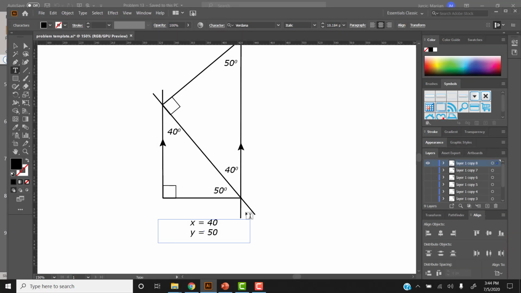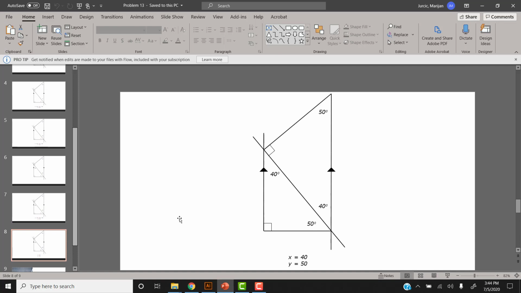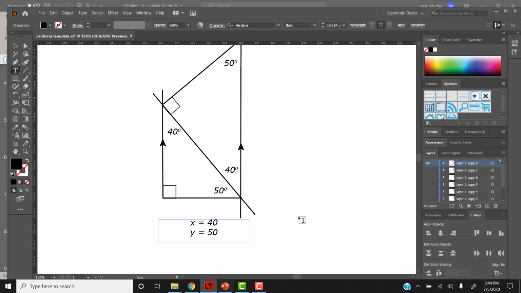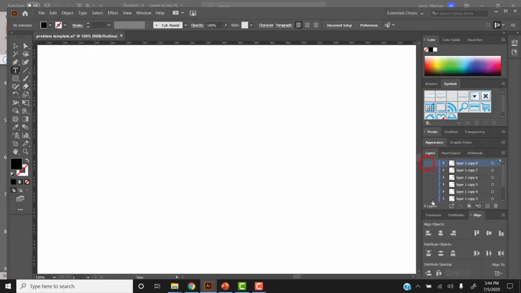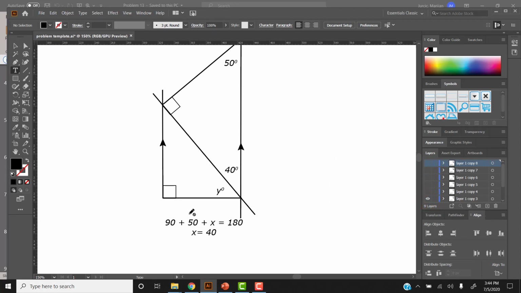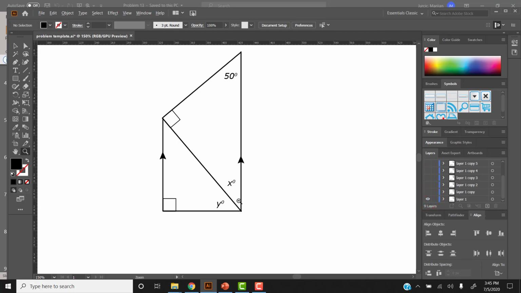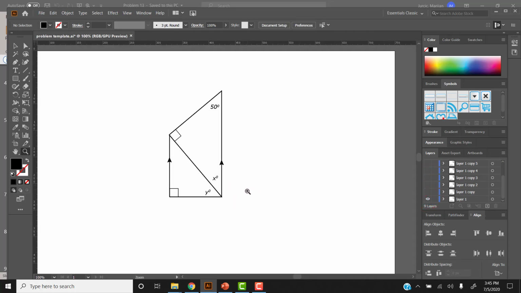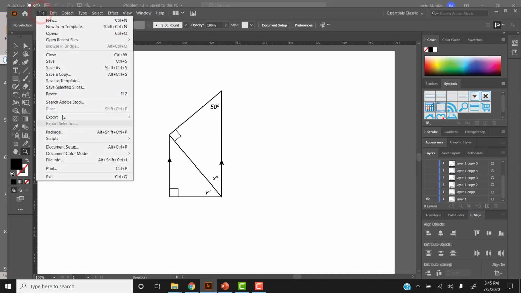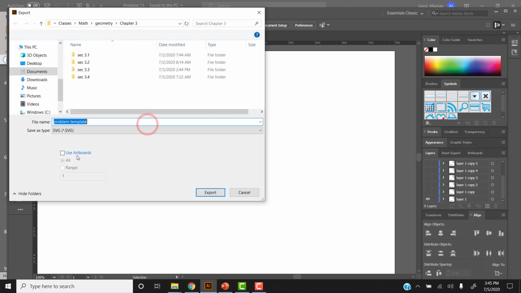Okay, now we're ready to get this ready for the PowerPoint, right? So we want to put all these images into the PowerPoint. So I'm going to start from the bottom here. And actually that's not the bottom, right? This is the first one. So just to show you what we have here. So what we're going to do is take the first one and export this. We're going to say export as. We're going to select SVG here and we're going to use the artboard.